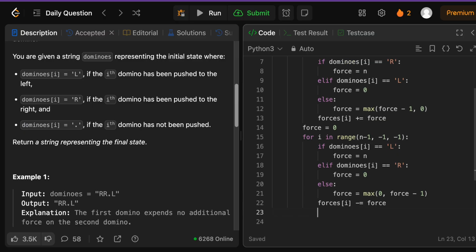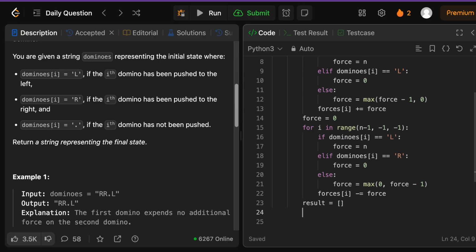And that's actually completely it for the second pass or iteration to get all the leftward forces for each domino. Now we want to build our result. To do that, I'm just going to call it result. This is what we return as our output. It's going to have the final state of each domino based on its net force: if it's positive, zero, or negative, meaning tilted to the right, tilted to the left, or staying still if balanced, right?